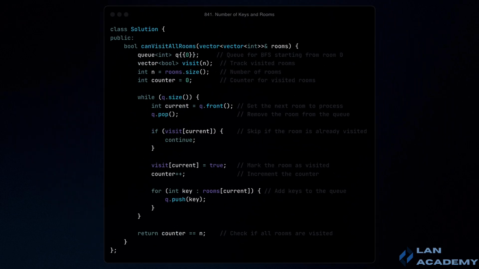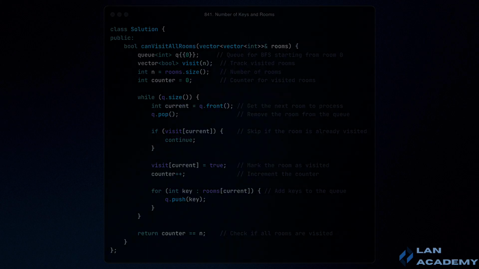In conclusion, we have implemented the solution using a BFS traversal to determine if all rooms can be visited starting from room 0. By utilizing a queue and a Boolean vector to track visited rooms, our solution effectively navigates through the rooms and handles the unlocking process. The time complexity of this solution is O of n plus e, where n is the number of rooms and e is the total number of keys or connections between rooms. This makes the solution efficient for large-scale problems, as it can handle both a high number of rooms and a high number of keys efficiently.